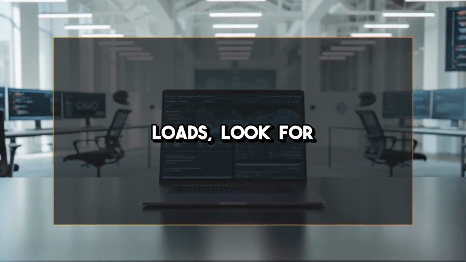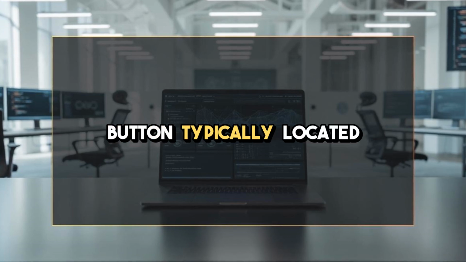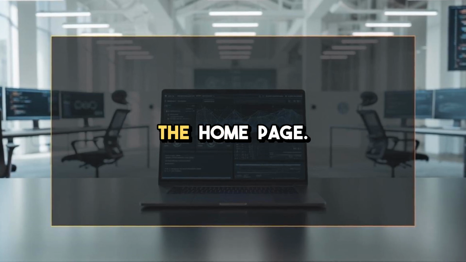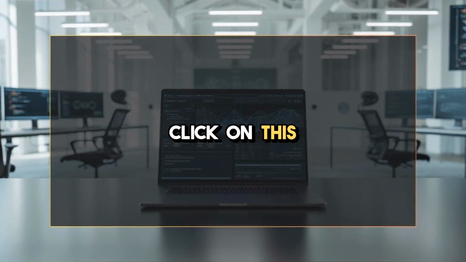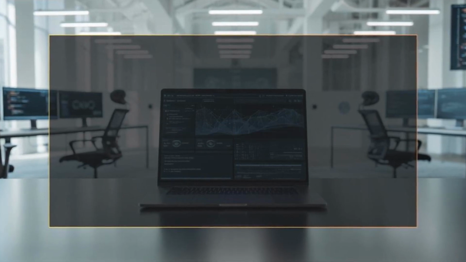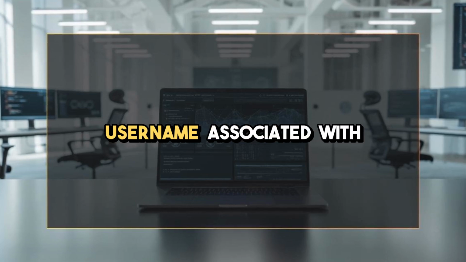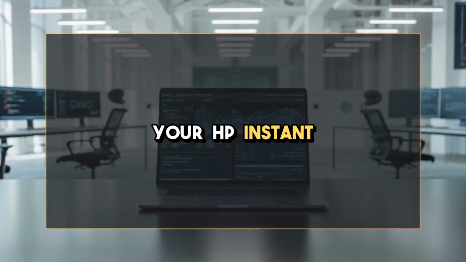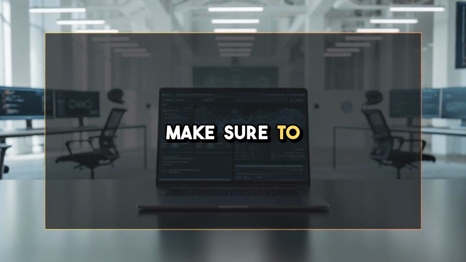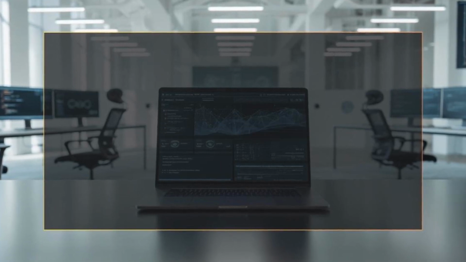Once the page loads, look for the Sign In button, typically located at the top right corner of the home page. Click on this button to be directed to the login page. Here, you will be asked to enter your registered email address or username associated with your HP Instant Ink account. Make sure to type it accurately to avoid errors.